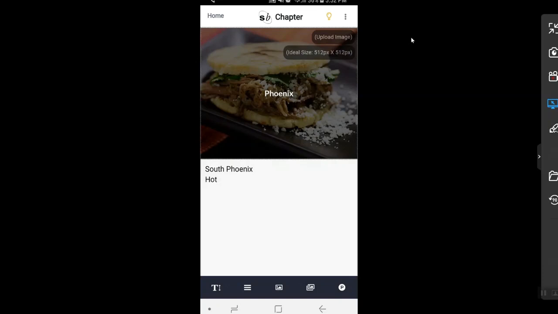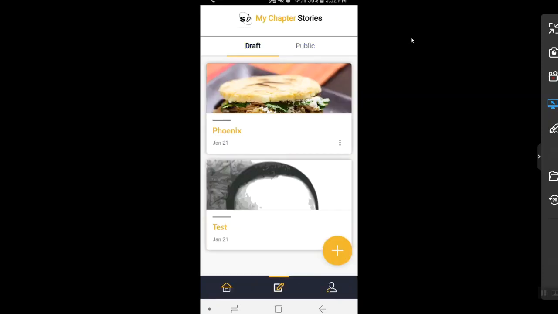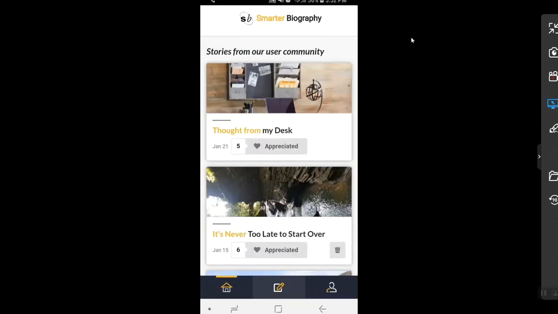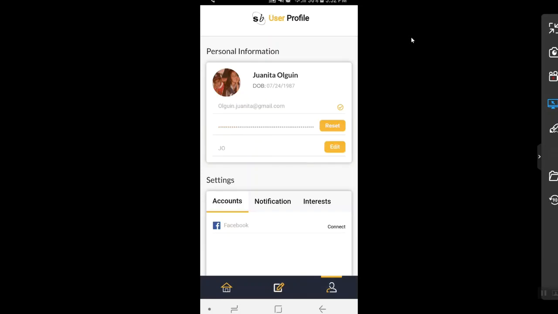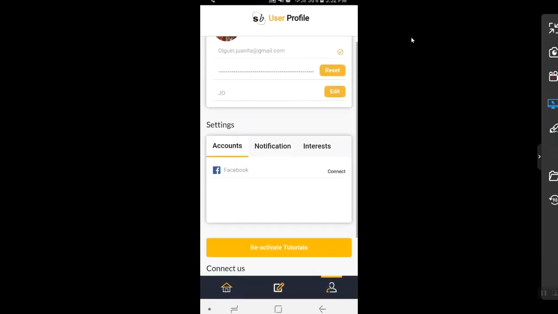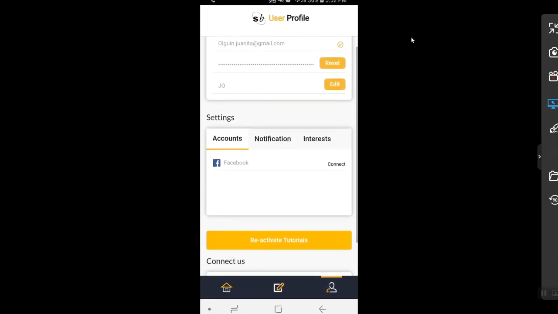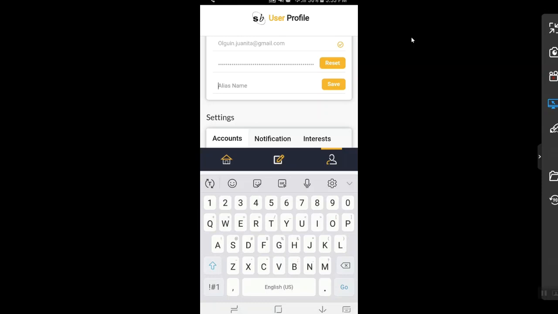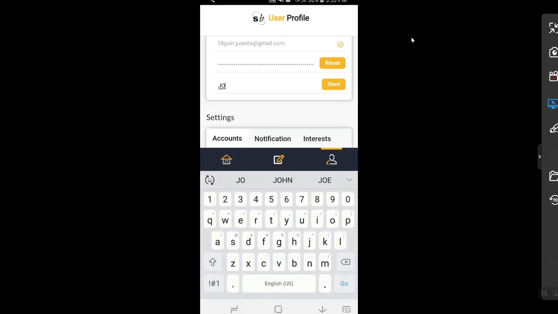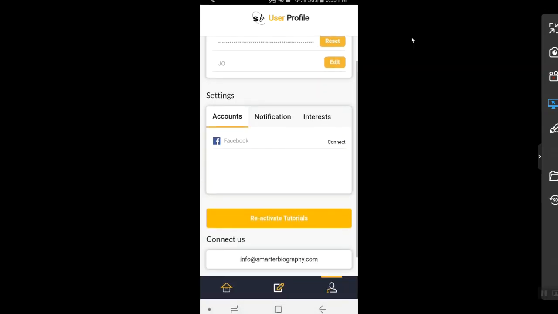So that kind of gives you an idea of the writing options. So we've covered the home screen, we've covered the writing options. Again, we'll have a private tab coming very soon. In the user profile section, you have your name, your date of birth, email, password, and here's where the alias is. So you can see you can insert an alias name. I've used Jo. And you can change this at any time.